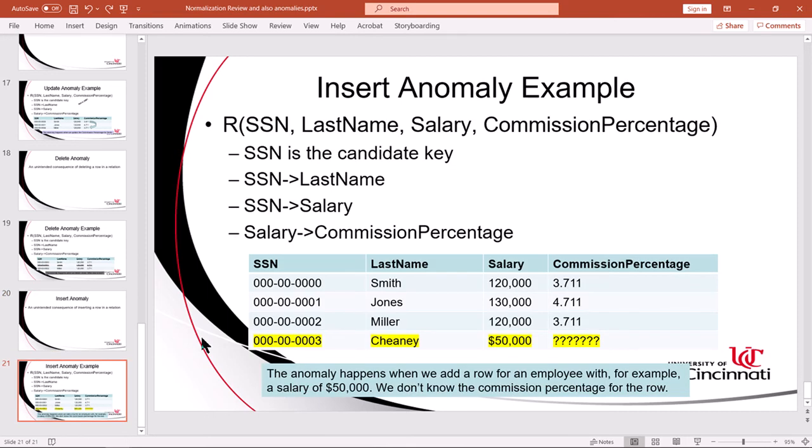I've added a row to our data set. I have Smith, Jones, and Miller. I've added Cheney. Cheney's social security number is unique, as it should be, because it's the candidate key, no problem. Cheney's last name is there. Cheney's salary is there. Those are things that we would expect to know before adding this row to the table. We would expect to know the person's social security number, their last name, and their salary. Those are reasonable. But why should we know their commission percentage?